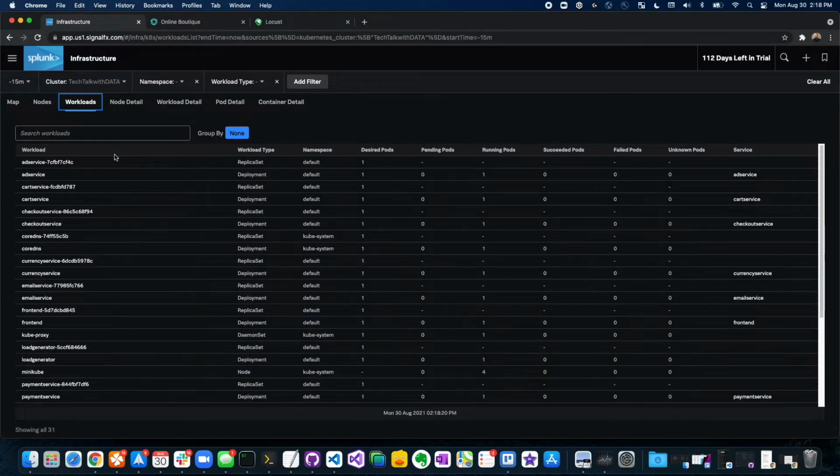We can also see the different workloads that are deployed in our environment, and we can quickly, of course, filter by namespace. We can filter by workload type. And of course, you can see up here, we already are filtered by the Tech Talk with Data Kubernetes cluster.